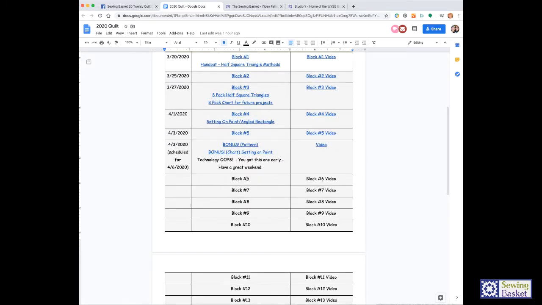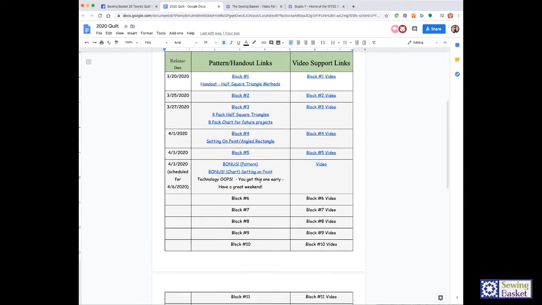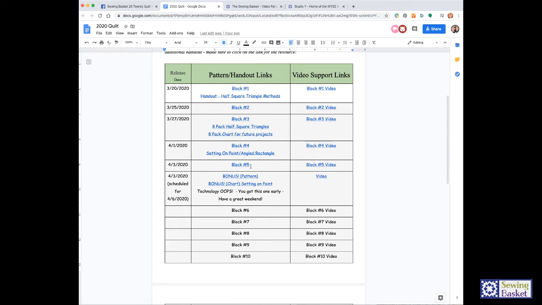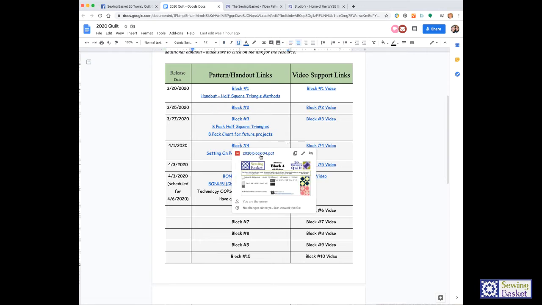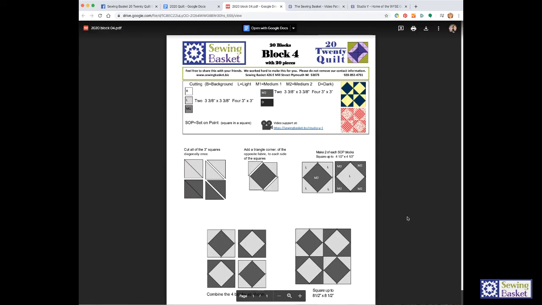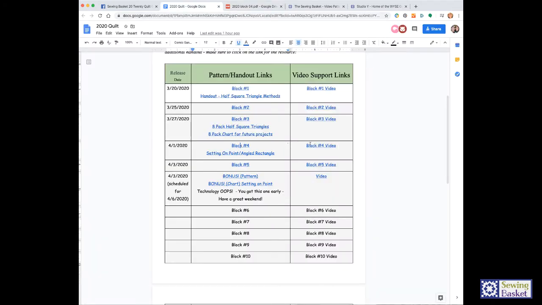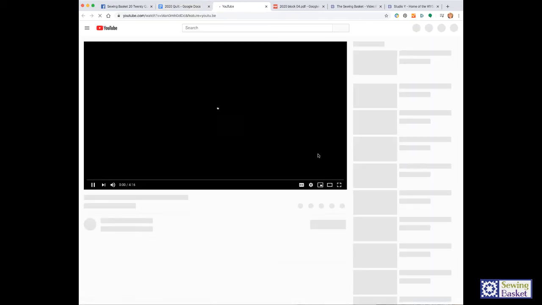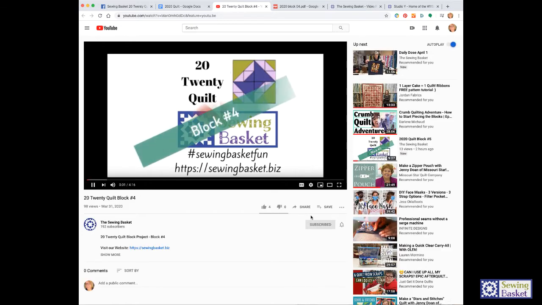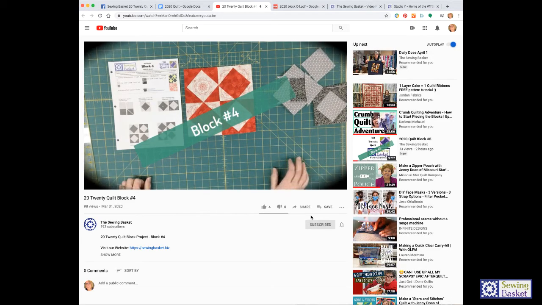If they're in black, it means they haven't been released yet. If they're in color, it means that you can click on it and it will open. So if I wanted to see block number 4, I'm just going to click on it, and now block 4 opens up as a PDF. So it's right there and set for me. If I need to see the video, I can click on the video link and the video will open up for me. So now you have everything in one place.